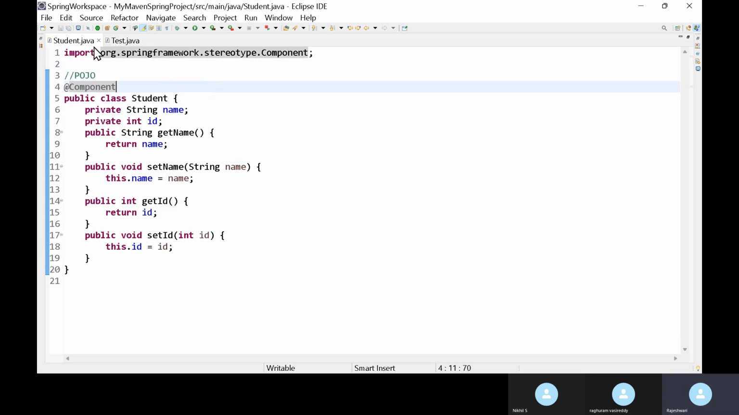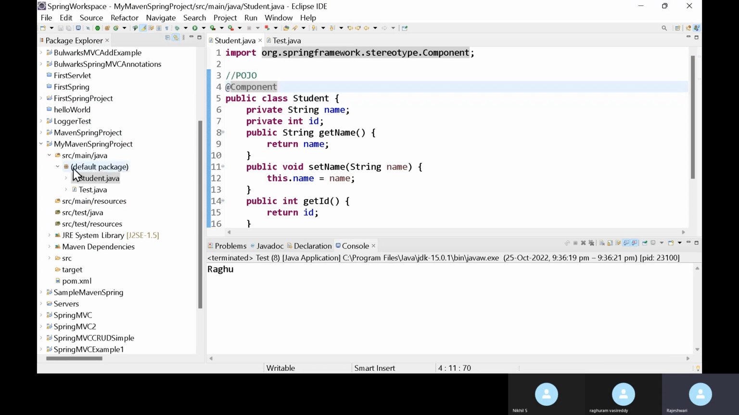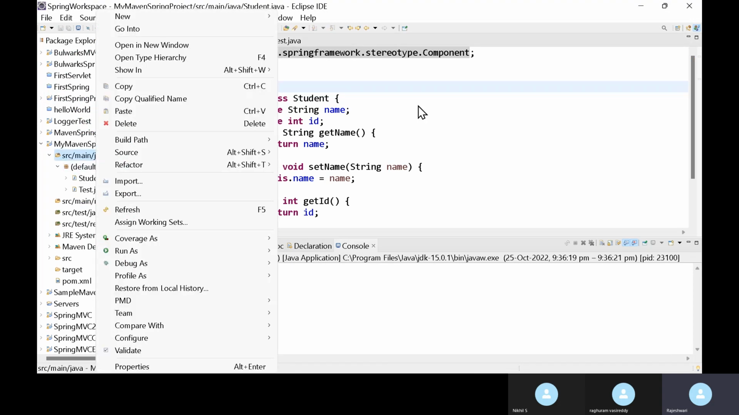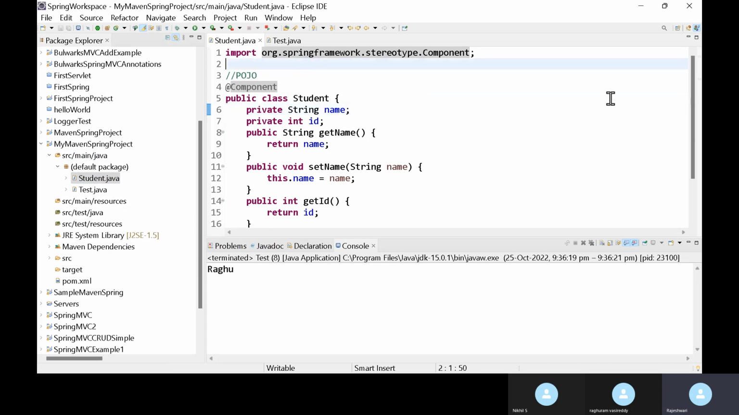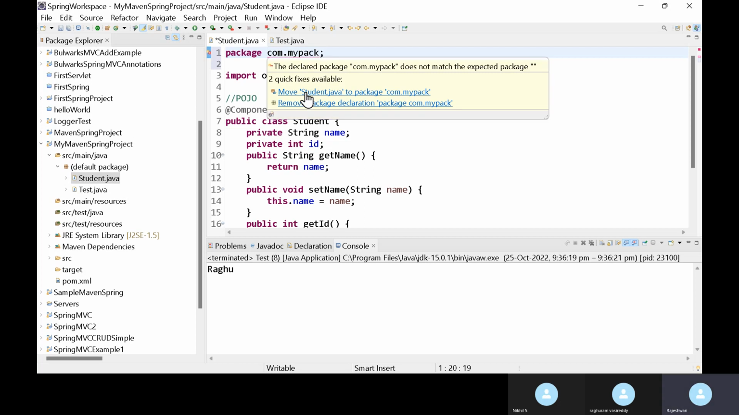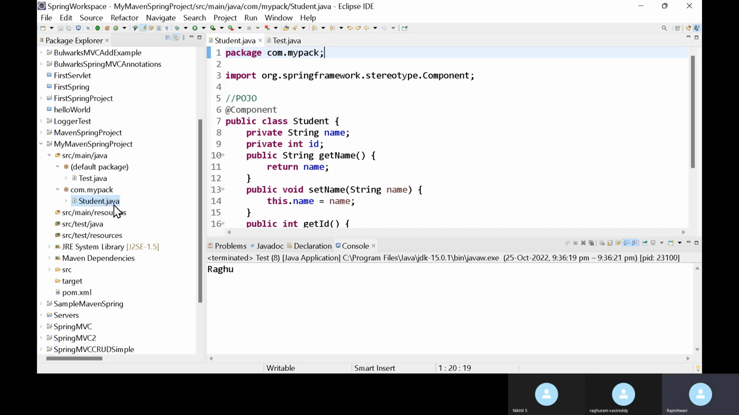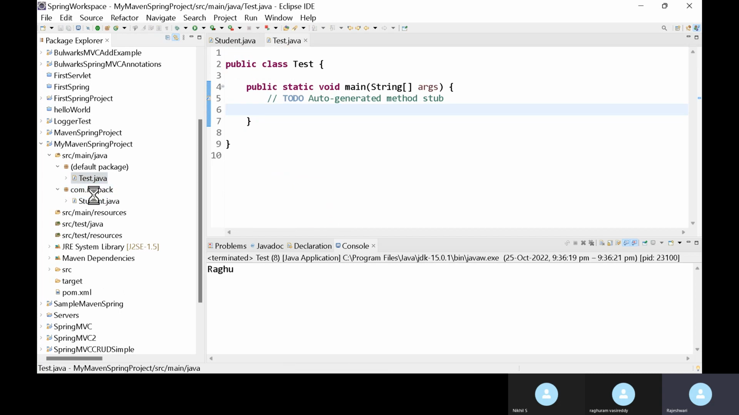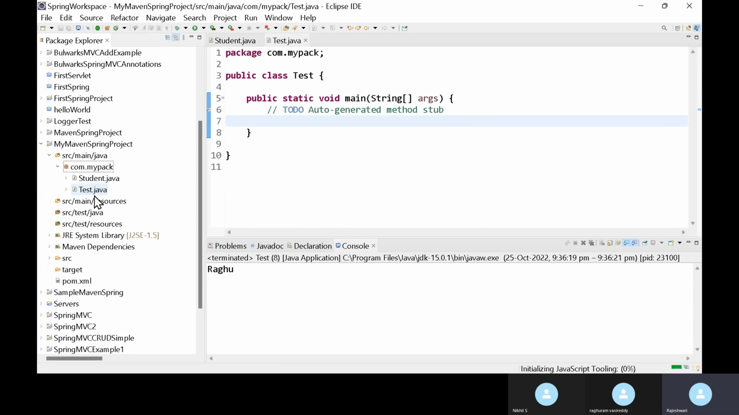We also have to give a package name. It cannot be in the default package. Let's move it to a new package. I will go to line number 1, because the package is always in line number 1. Give a package name: package com.mypack; and I will ask it to move. So move Student to this particular package. I will copy and paste the test class here also.